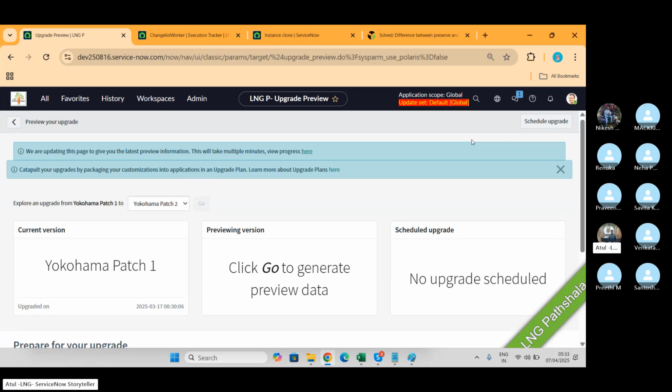Again, the upgrade is done in a particular order. First, we upgrade the dev, then test, and then production.